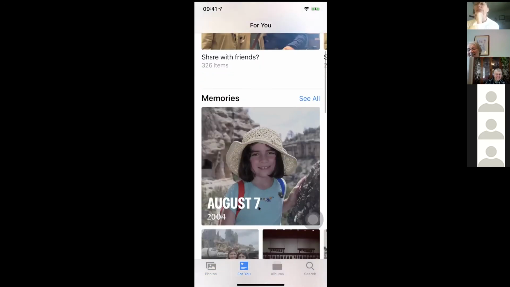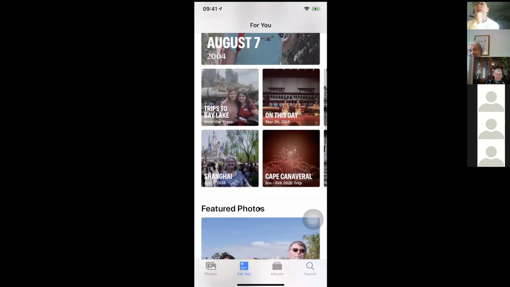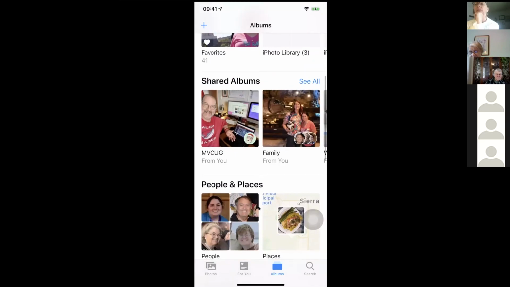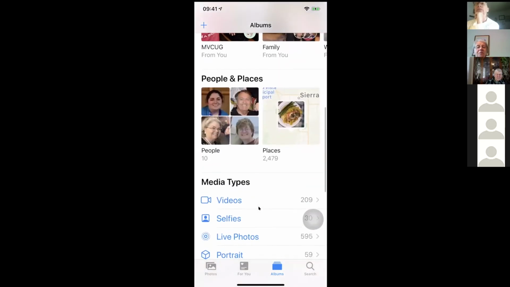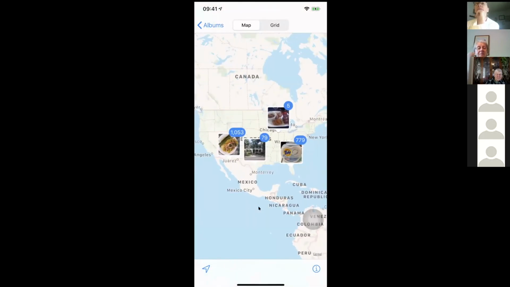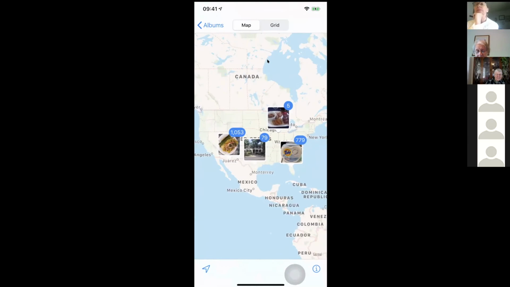Right, I have all that, but how did you get to a thing that said places? It's under albums. There you go. People and Places. Here's Places. Okay, so People and Places came up, but do I just click on Places to get it? Click on Places. Oh, I see, okay, thank you.